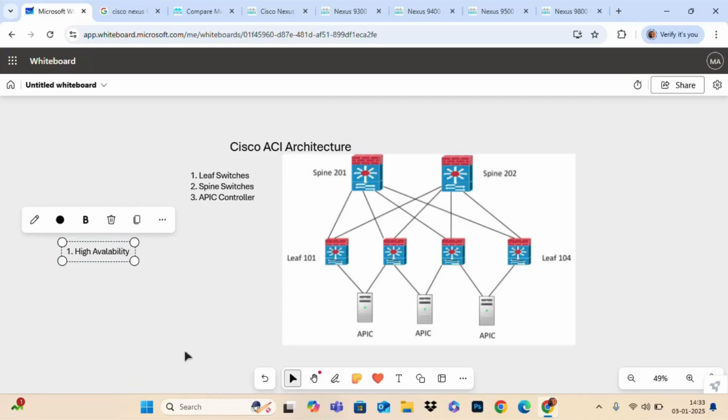The second advantage of the Clos architecture is the scalability.